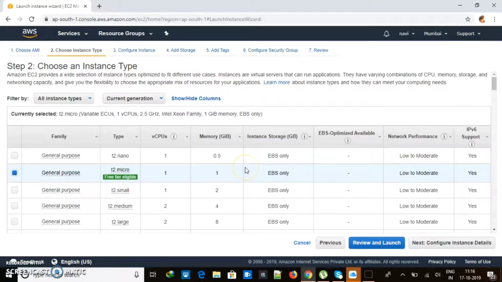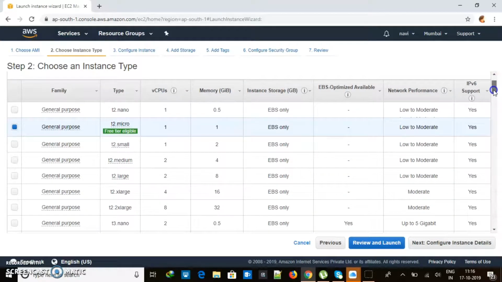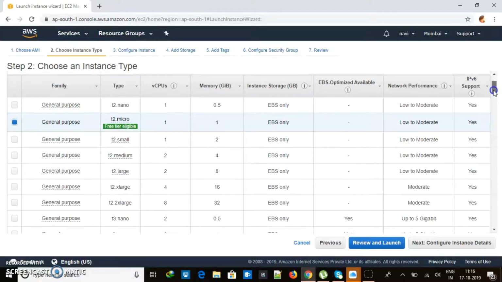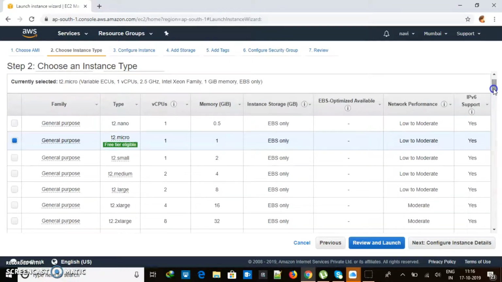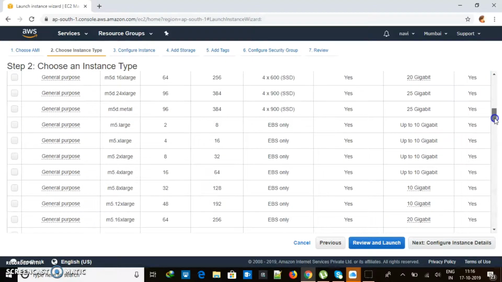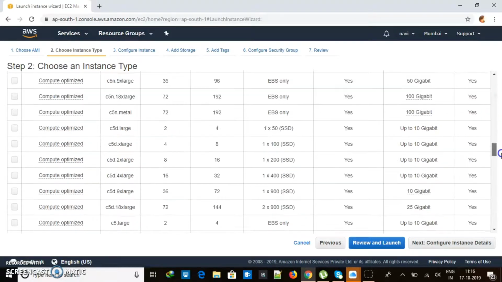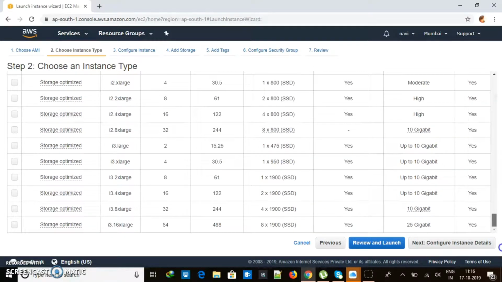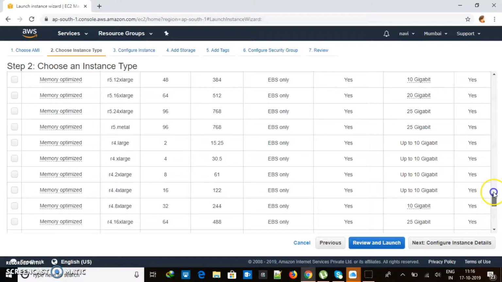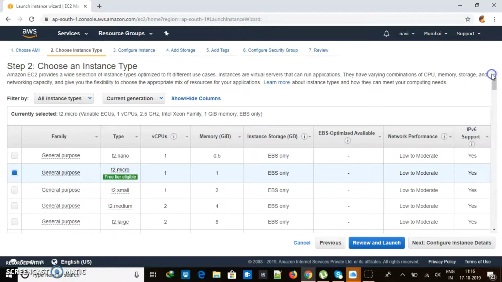Now comes the instance family type. Once you have selected the AMI, the Linux operating system, the second thing is what kind of machine you want: what are the CPU requirements, what are the memory requirements, and what are the input output requirements. Based on that, you can select from all these options. If I scroll down, there are tons of options available. So you have to choose according to your requirement.